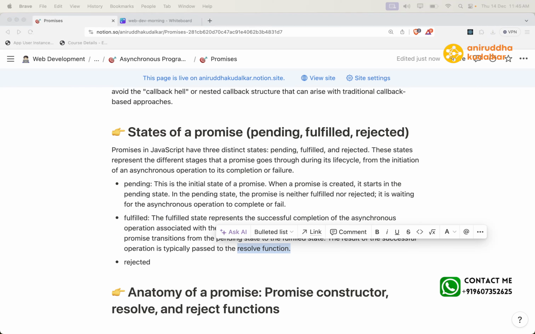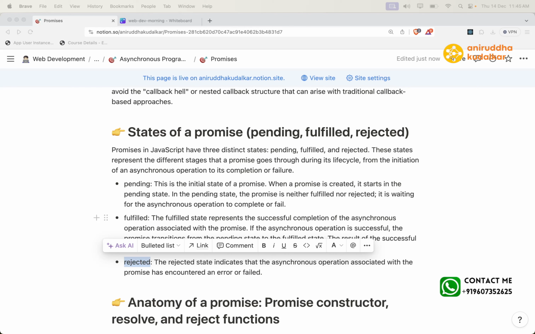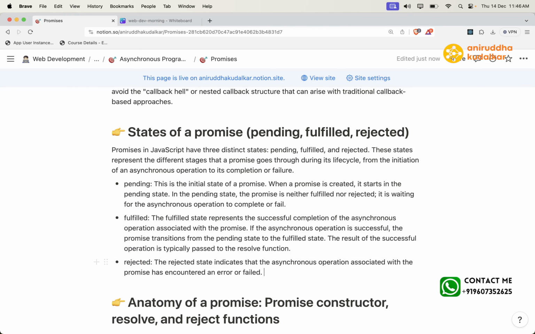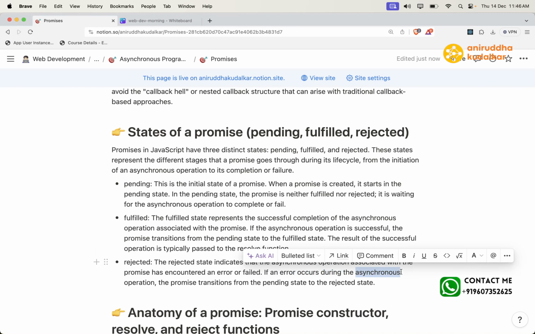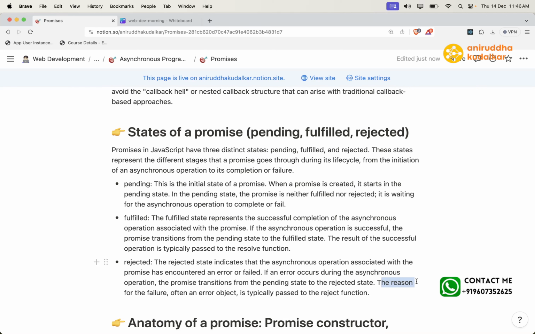The rejected state indicates that the asynchronous operation associated with the promise has encountered an error or failed. Rejected means there is an error or failure. If an error occurs during the asynchronous operation, the promise transitions from the pending state to the rejected state. The reason for the failure, often an error object, is typically passed to the reject function.